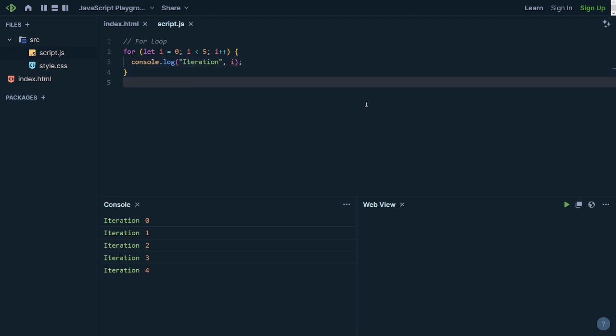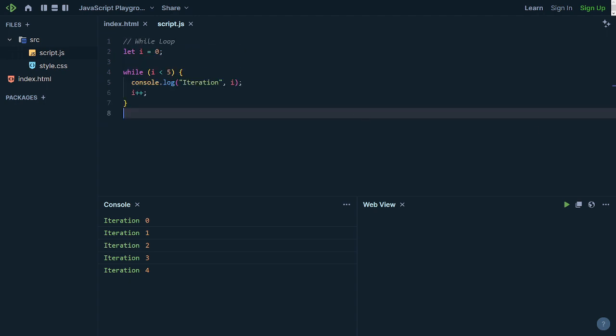The while loop is useful when the number of iterations is unknown and depends on a certain condition. In this code snippet, we use a while loop to iterate over a block of code as long as the condition i < 5 is true.